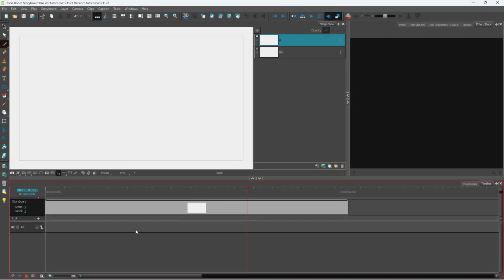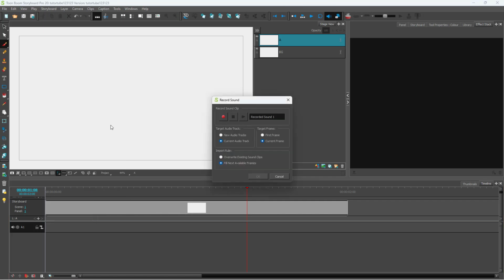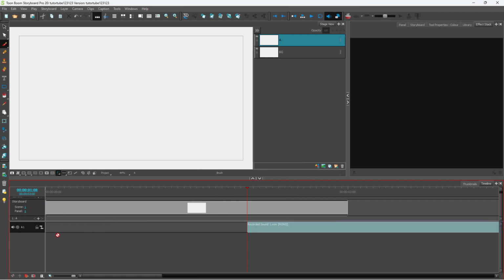So over here, what I'm going to do is record out 2 audio tracks. To do that, I'm going to right click and then click on record sound right here. Once I do that, I'm going to hit the record button and the sound is being recorded right here. I'm just going to press stop to stop that, and then you can see that I have an audio layer right here.